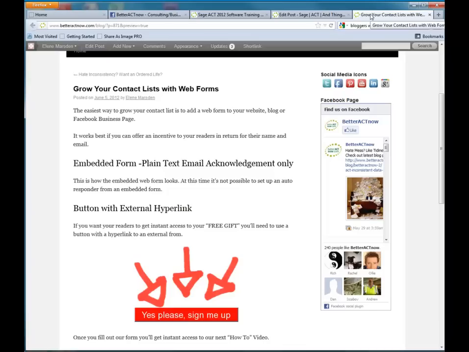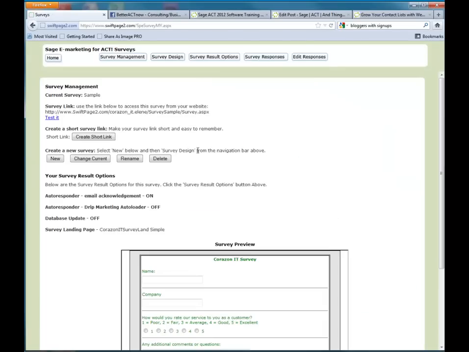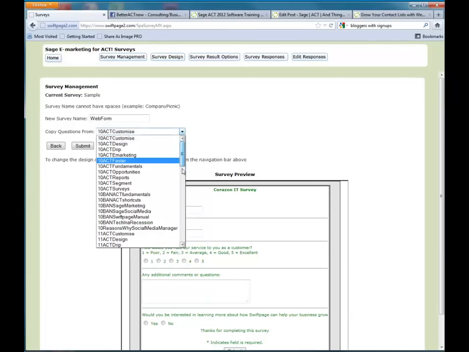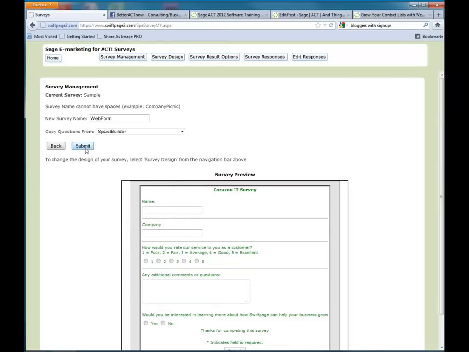So the very first thing we need to do is have a SwiftPage account, and you can sign up for a free account at swiftpage.com, and once you've got your account, you'll see this window. You can create templates and look at your reports, and when you select the surveys button, we'll create a new survey or form. Select the new button, and I'm going to call this new survey web form. Make sure you don't have any spaces between those words. We'll copy questions from the SwiftPage list builder all the way down at the bottom and submit.